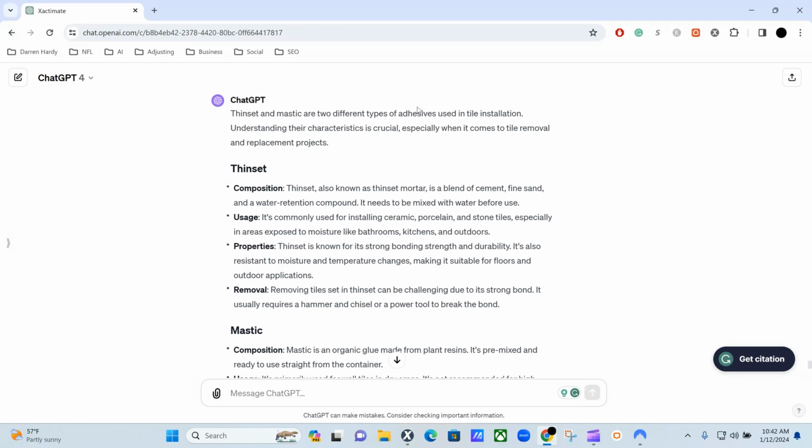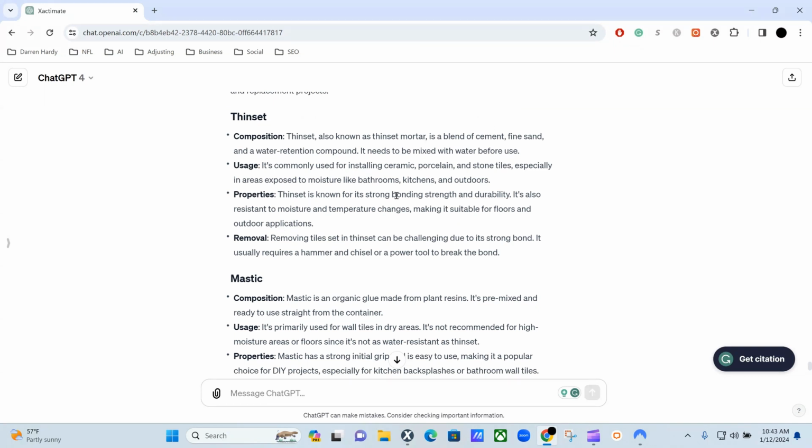Thinsets and mastics are two different types of adhesives used in tile installation. Thinset, also known as Thinset mortar, is a blend of cement, fine sand, and water retention compound. It needs to be mixed with water before use. It's commonly used for installing ceramic, porcelain, and stone tiles, especially in areas exposed to moisture like bathrooms, kitchens, and outdoors. The Thinset is known for its strong bonding strength and durability. It is also resistant to moisture and temperature changes, making it suitable for floors and outdoor application.